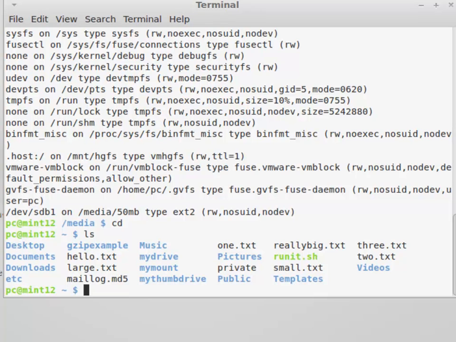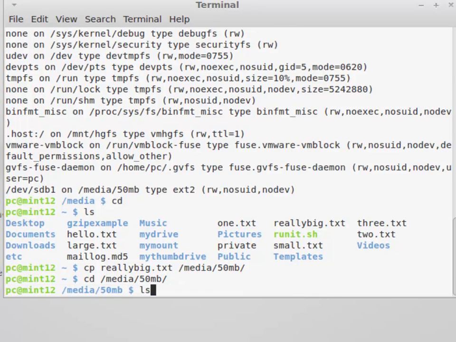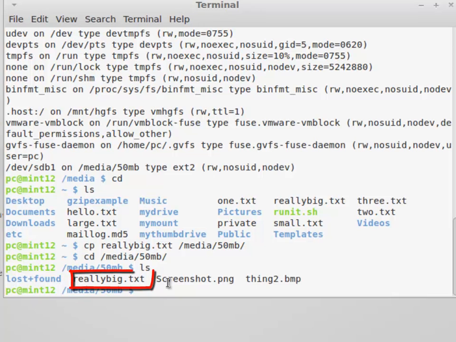In fact, to show you that that works, let's write something to it. Let's copy this file, reallybig.txt, to /media/50megabytes, see if that works. And we'll go to /media/50megabytes, and is it there? Yes, it is, along with a couple of other files. So we see now that any user should be able to write to this file because we did change the access permissions on it.